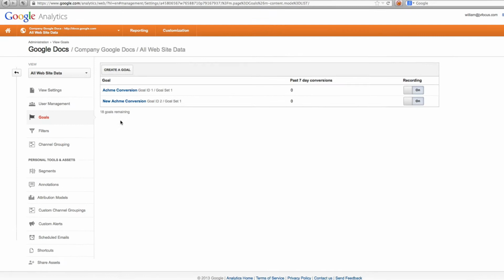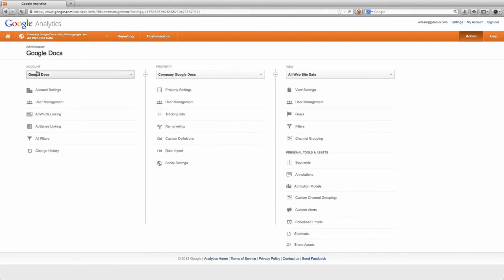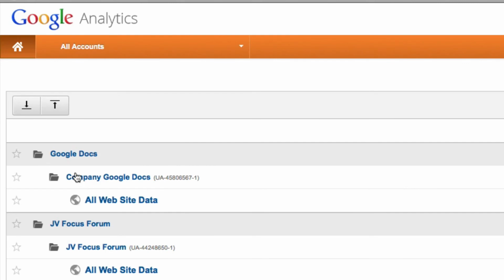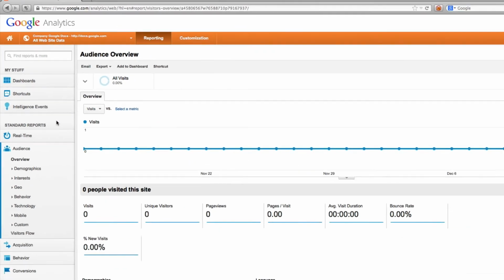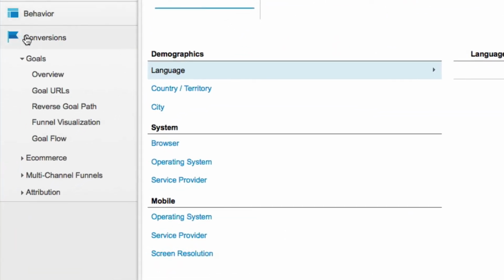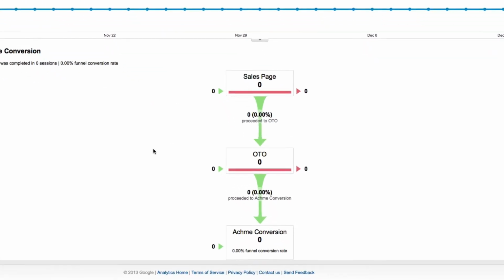And you'll see in the next page that we now have our new Acme conversion funnel or goal set up. So in order to see the visualization representation of this, we just need to go back home. So if we just go home and make sure we choose our test one, we're going to go to all website data and go down to the conversion section. So that's just here. Your goals, and then funnel visualization. And that's it, it's all done and set up.